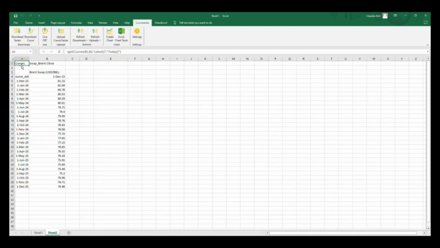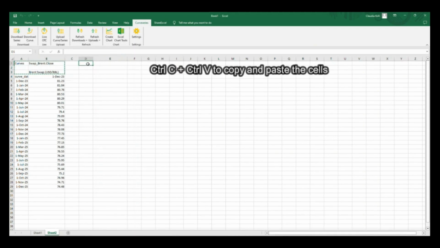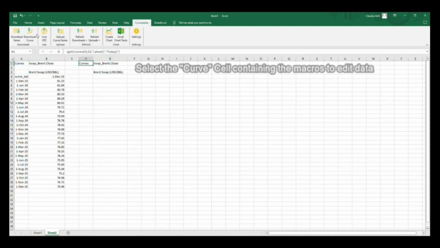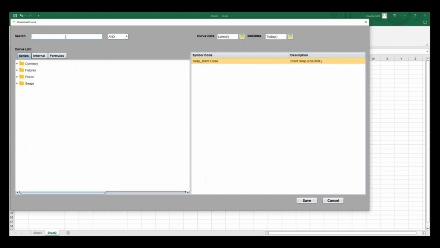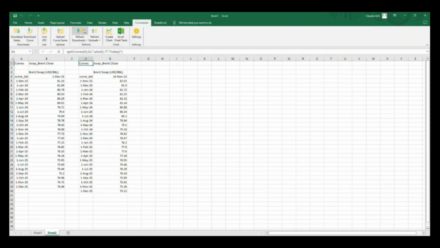If you wish to download data based on a different curve date, you can do so by copying and pasting the cells at the top, clicking on the curve cell, and then Download Curve. Here, you can simply input a minus with the number of days you wish to backdate. After you click Save, click on Refresh Download, and you will get the data in your spreadsheet in no time.